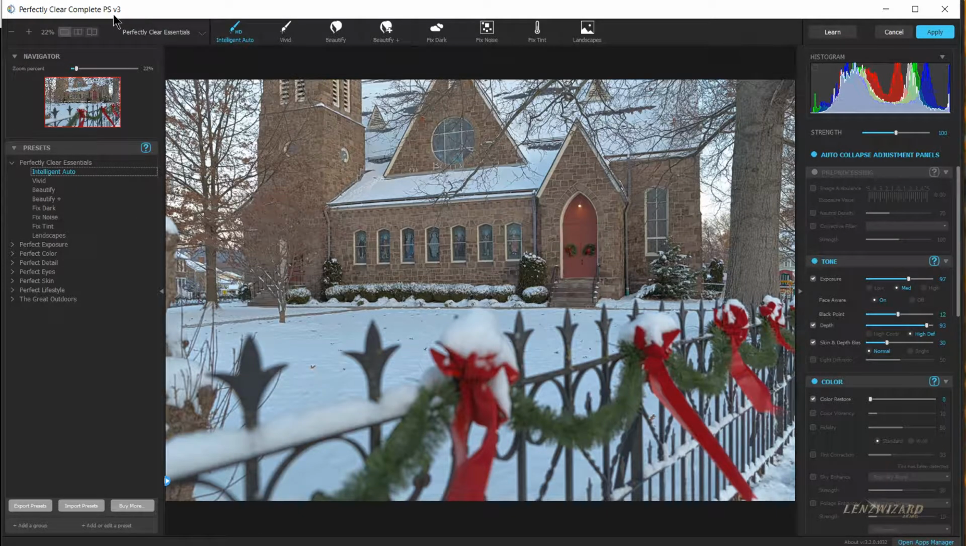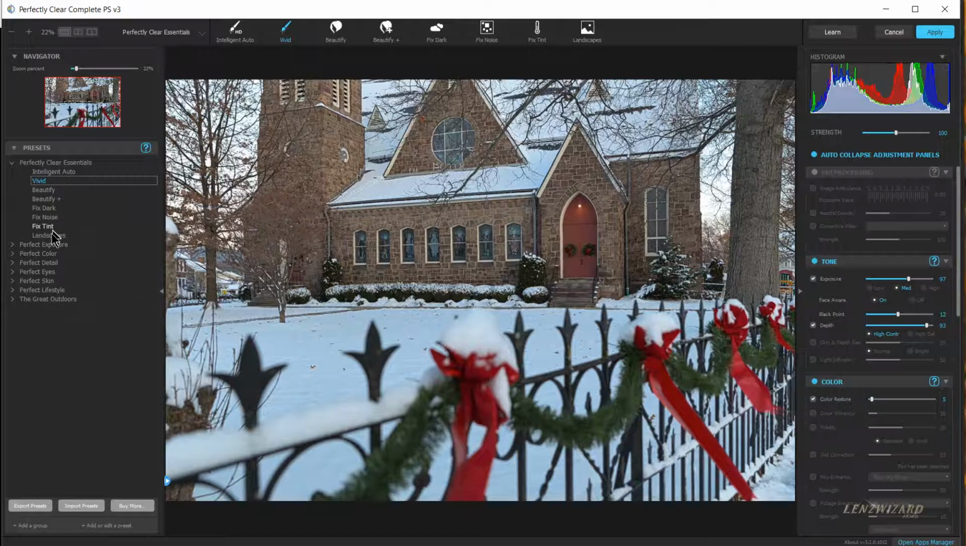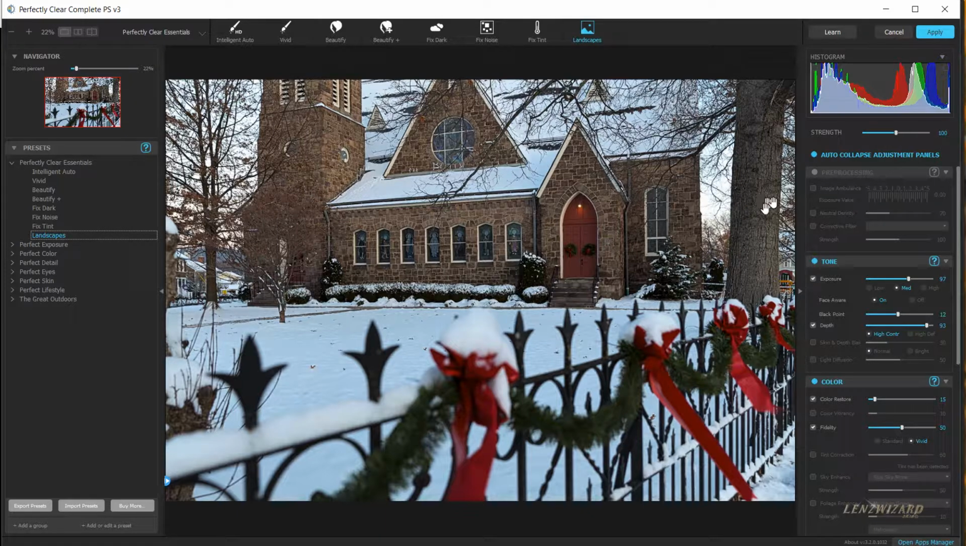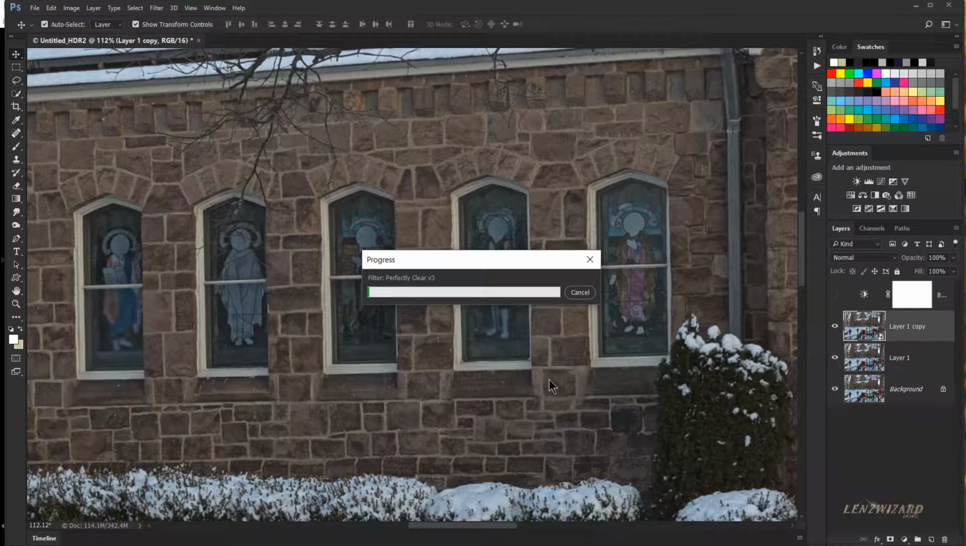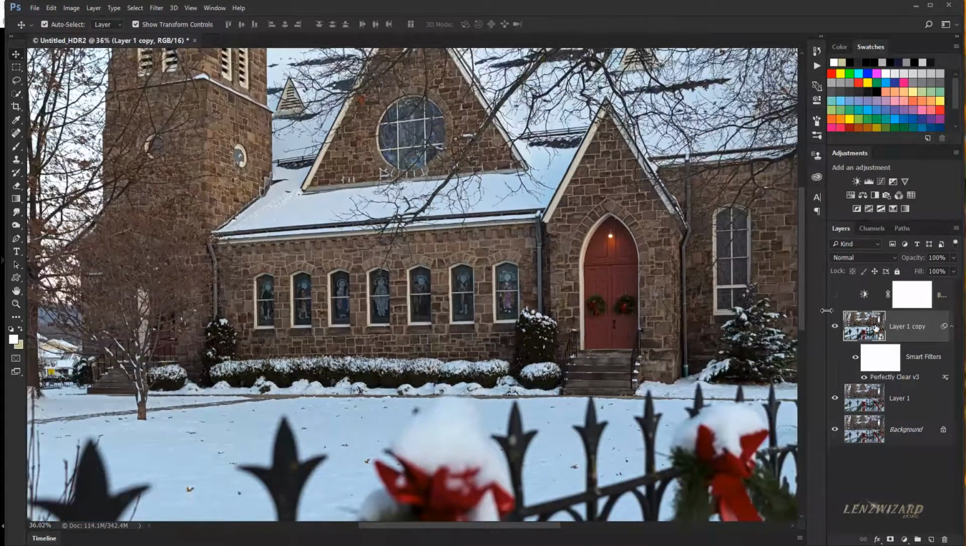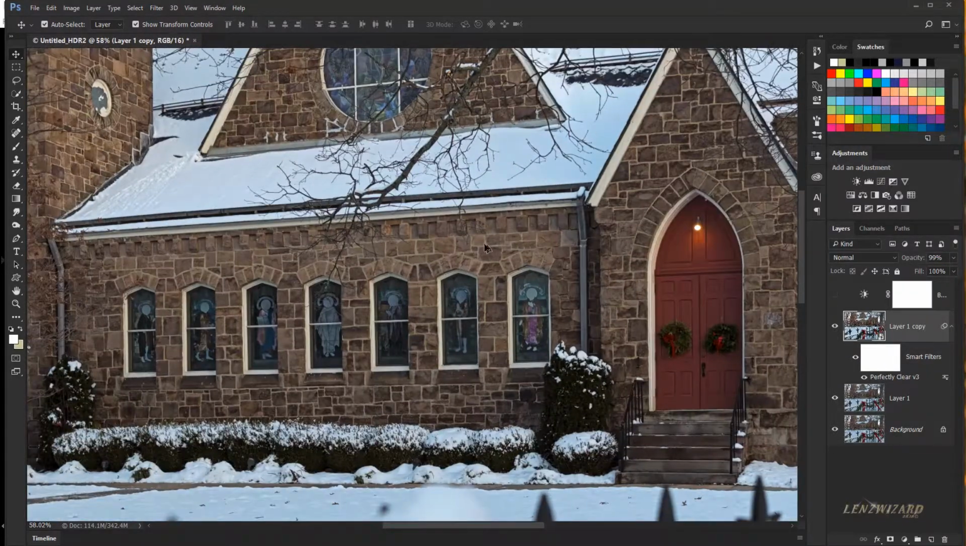This is a perfectly clear complete Photoshop version 3, just so you know. That's what this is. Vivid looks good, but I think I'm going to like landscape for this. And it kind of looks a little bit over the edge. If I wanted to, I could back my opacity down here. But where I'm going to, again, want to do most of my opacity, what happened here? I want to do most of it in Photoshop. So I'm going to make sure landscapes is checked, apply, come back, and then in here I can change my opacity if I want. I can bring it down, but I'm just going to leave it there for right now.